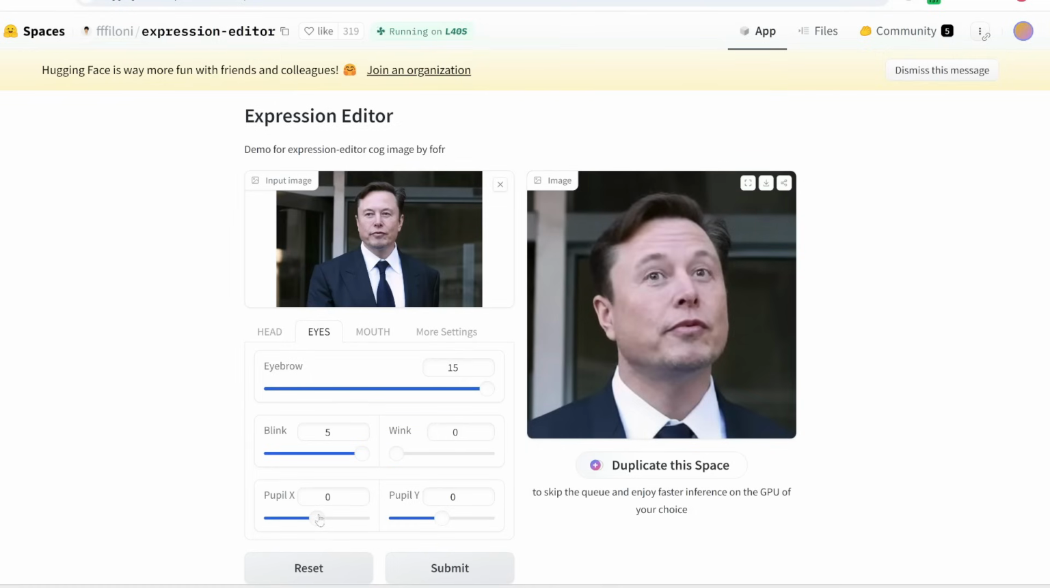And then pupil X, if we drag this to the left, what does that do? Ah, so it makes him look to the left. And then if we drag this to the right, it makes him look to the right. And then pupil Y, if we drag this to the left, what happens? It makes him look down. And then if we drag this to the right, it makes him look up. Very nice, very nice. Let me drag this back to the left. Yeah, I like this expression a bit better.